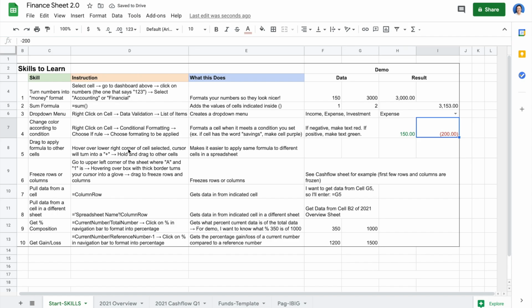Next, we're going to have to drag to apply the formula to other cells. Let's say, for example, we've already applied certain formulas in the cells here, and I want to apply the same thing down here.